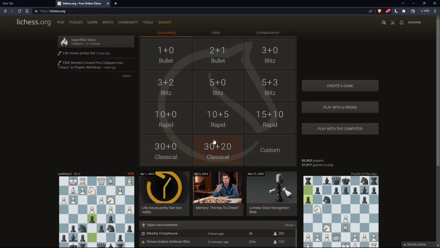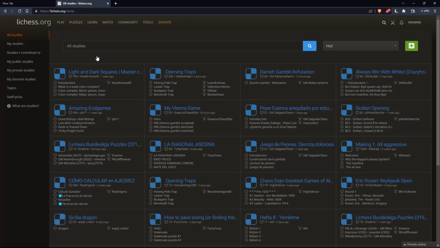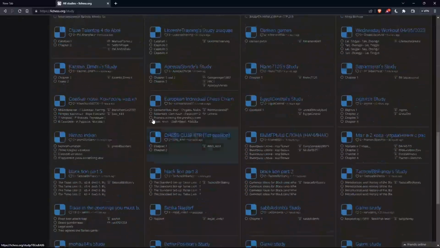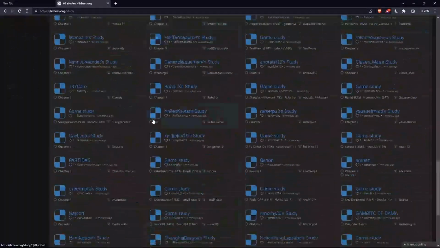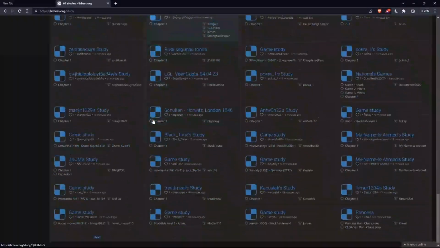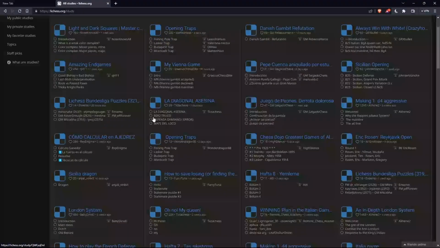So as we said at the beginning of this tutorial, we would like to show you how to create a study. If you want to do that, we can simply go to the top options, hover over Learn, then click on Study. Now, as you can see, there are a lot of studies provided by Lichess. It's kind of endless. If you scroll down more, you will find even more.